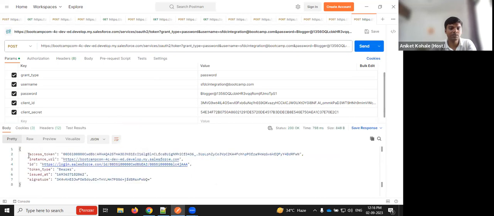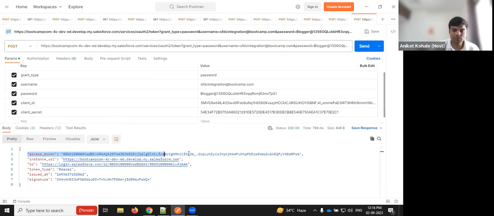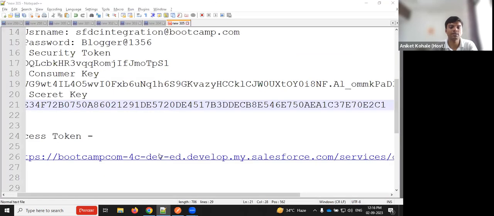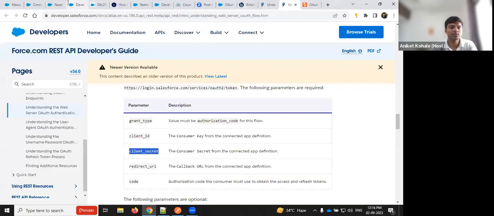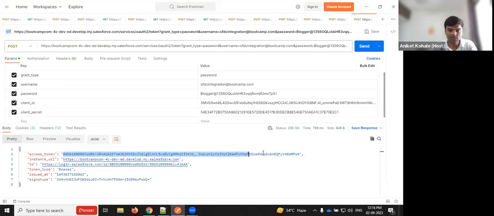Once I click send, see this one. Are you able to see this response, or do I need to zoom? Yeah, it's clear. So this is the access token, right? This access token we have to use to hit the API resource, whatever the APIs are. So now, let me just copy this access token.